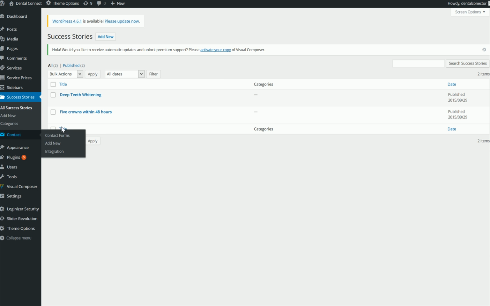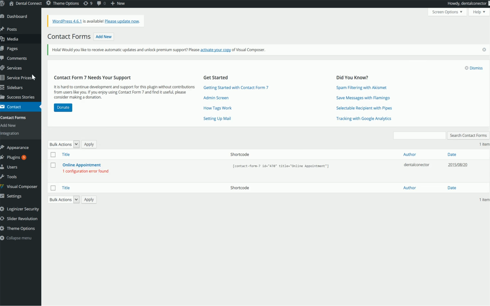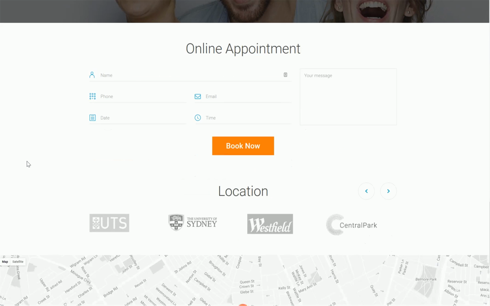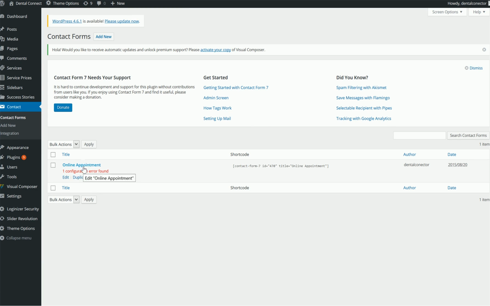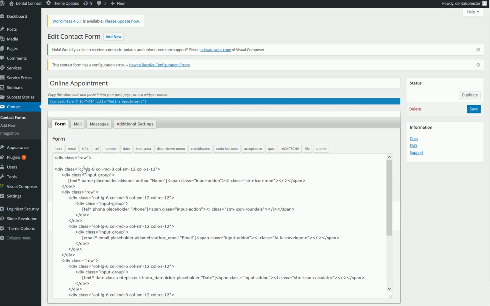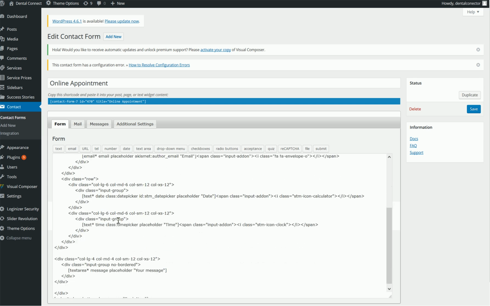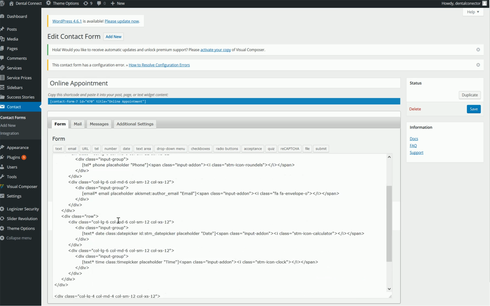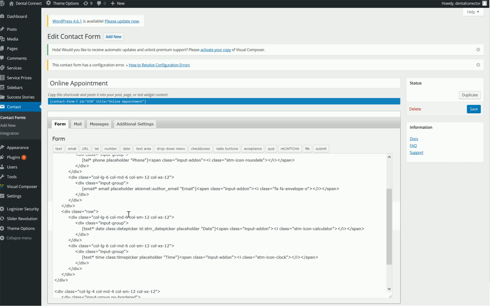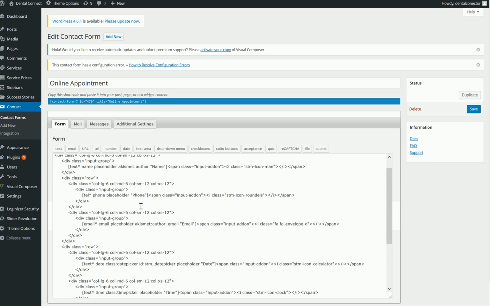Next section is contact. This is the contact form that is displayed on the home page. If we scroll down on the home page, there is this online appointment form. So we go back to the backend. It's called online appointments. Click on the title. And here you can see all those boxes. This is called HTML. It's better if you give us a call or let us know to modify this.